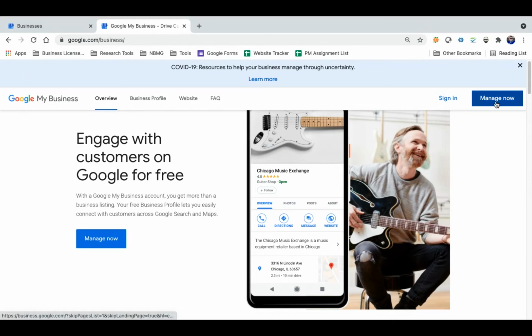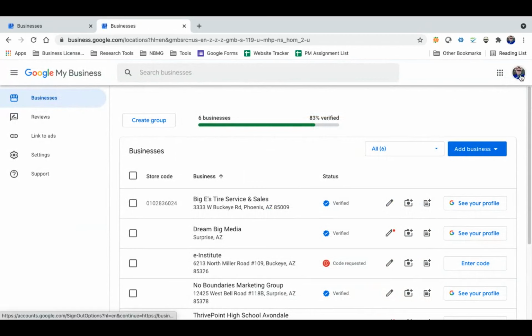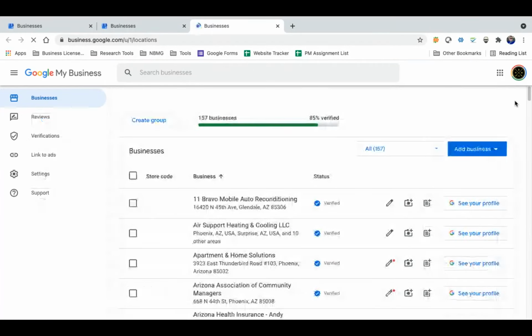I already have Google My Business accounts set up as an agency, so I'm going to use Manage Now. But if you're new, just set up a Gmail, really simple. You're going to click sign in here, and you're going to follow much of the same path. I'm going to switch over to my business profile here, since I have a personal Gmail. This is going to be our business account.